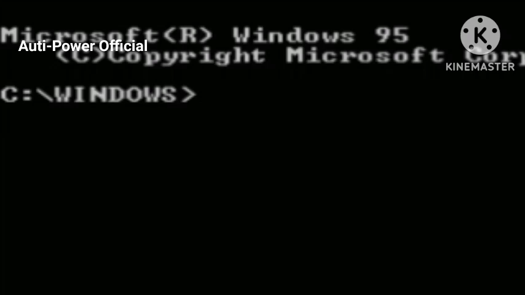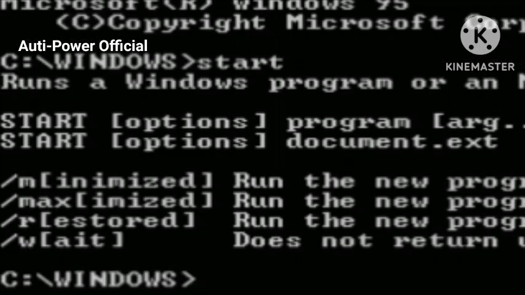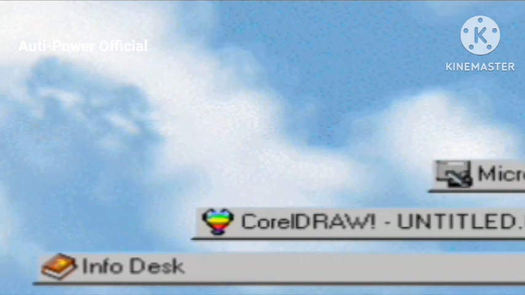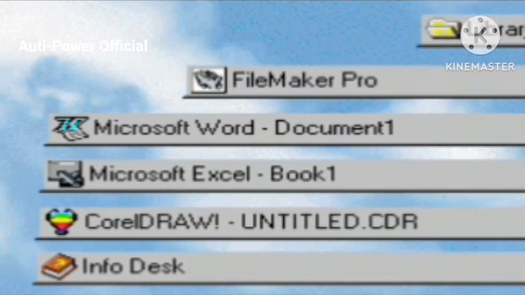To view the available launch options, type Start and press Enter at the command line. When you're done, type Exit and press Enter. With Windows 95, you can run several programs concurrently. This is called multitasking.